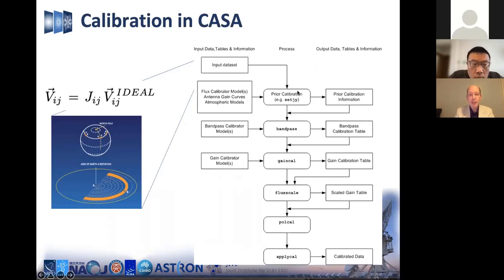Okay, so here is just an example of a way you can do that in CASA. You have your input data set, and you put that through a number of CASA tasks. You see here a few: setjy, bandpass, gaincal. These are all CASA tasks. For example, setjy sets the flux calibrator models to the right scale. Bandpass corrects for your bandpass response. Gaincal corrects for your time-dependent gains, etc.